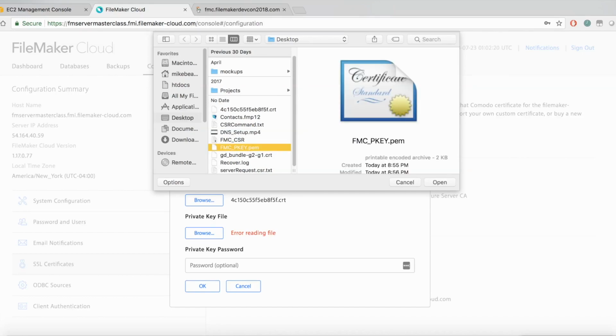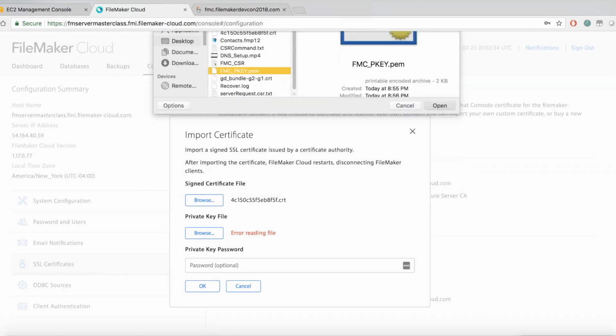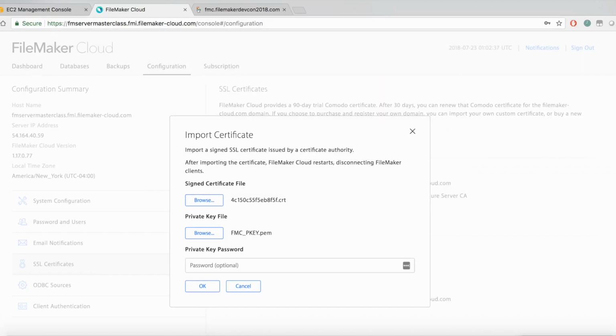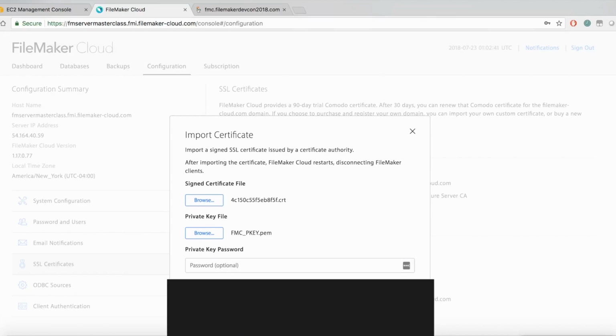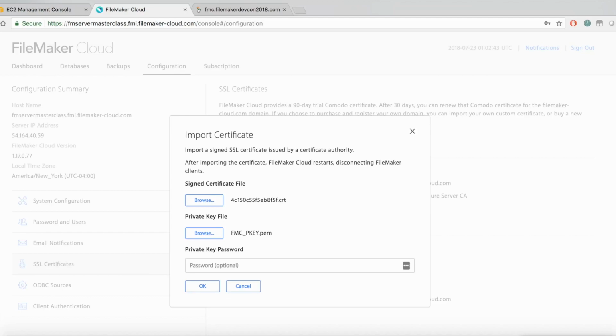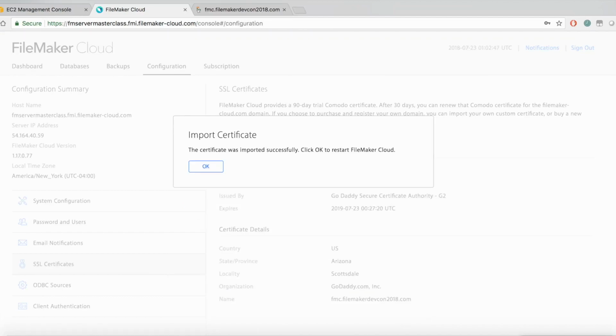Now I've renamed that .pem just to make sure that it's a plain text file with no formatting whatsoever. If you use TextEdit on a Mac, it actually saves as rich text format, which adds extra characters. So that will actually give you this error reading file error right there. So I'm going to put that key file in there. Now there wasn't a password for that, so I'm just going to click OK. And there we go. We get import certificate.